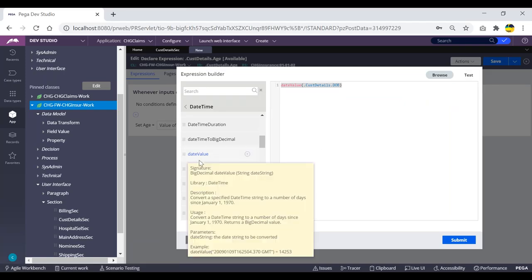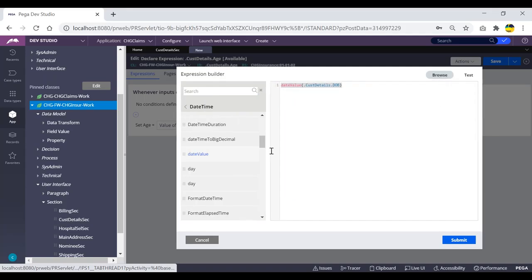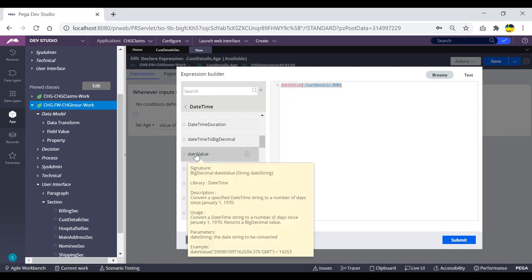So if you mouse over on this, we can clearly understand. We can see that the value we are seeing, 15,156 for this particular date, is showing the number of days since January 1st, 1970. So in the description we can see that from January 1st, 1972, the date I'm giving here, one value is calculated, and that is the difference in the number of days between these two.